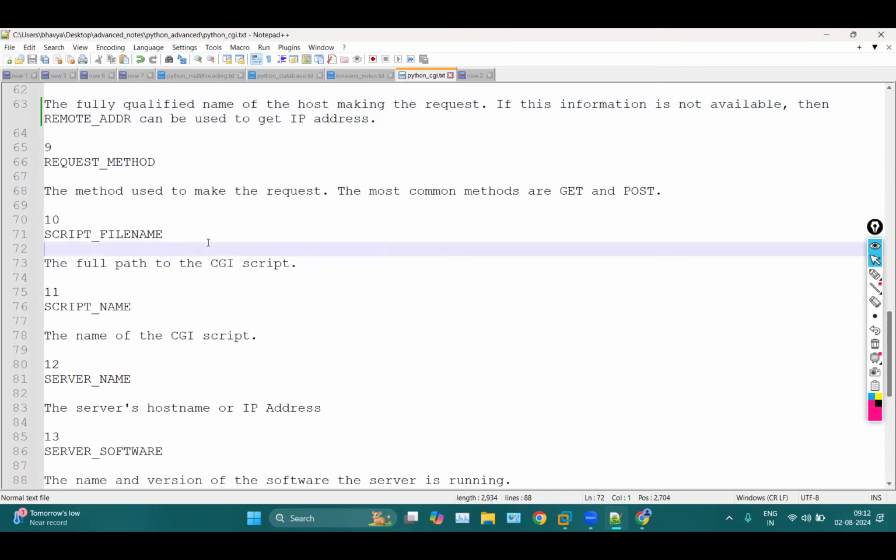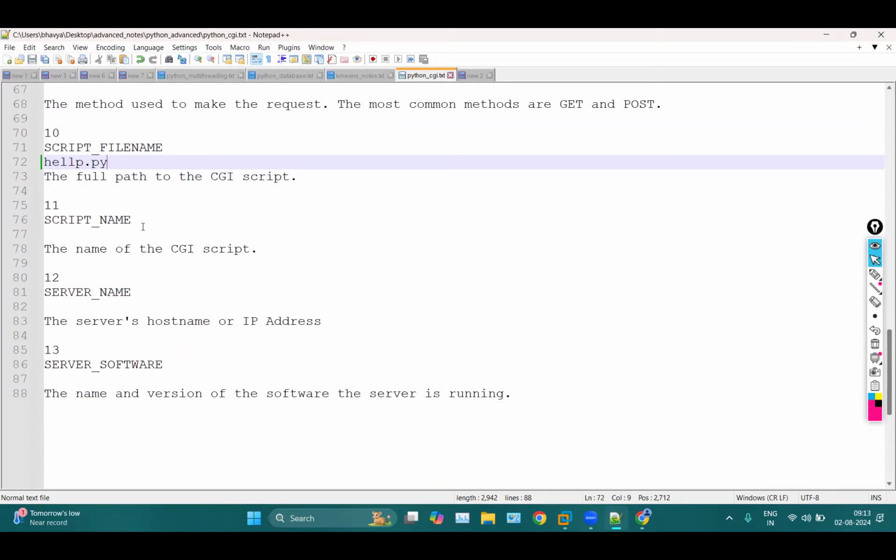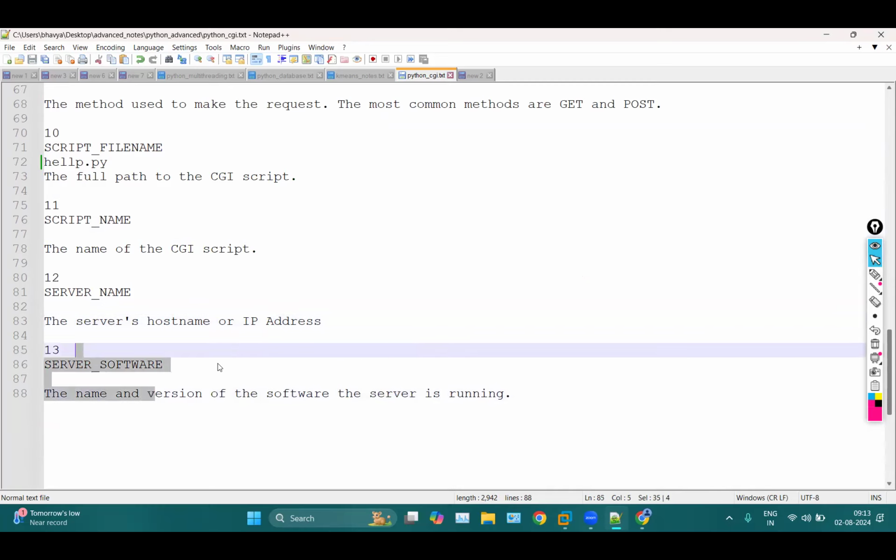Script file name, the name of your file. Let's say my file name is hello.py. This is the file you want to execute. Then script name, the name of your CGI script, they are the same. File name and script name, they are the same. Server name, the name of your server, and the server software, what kind of version they are running.